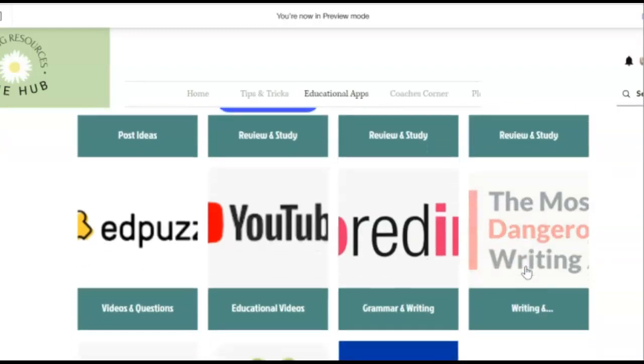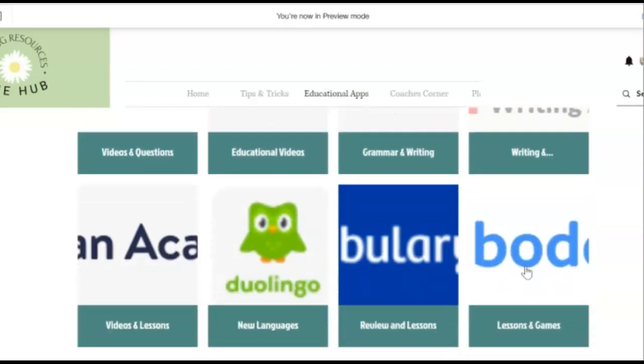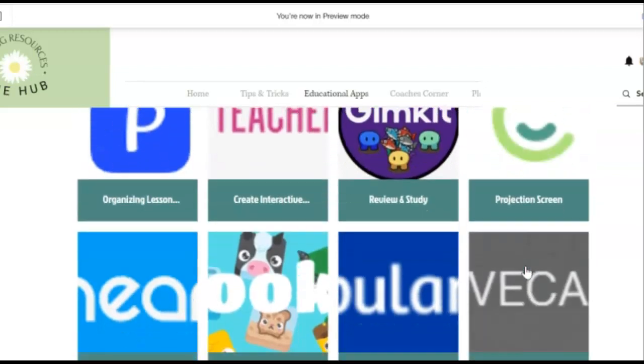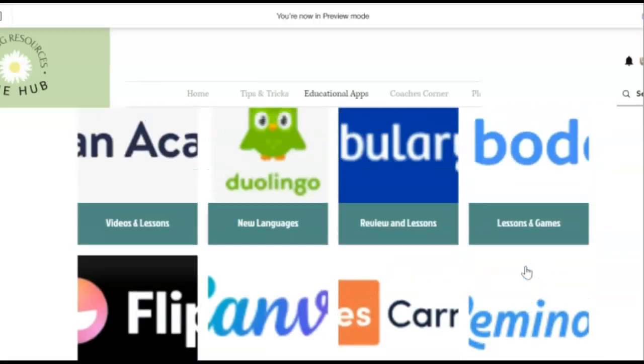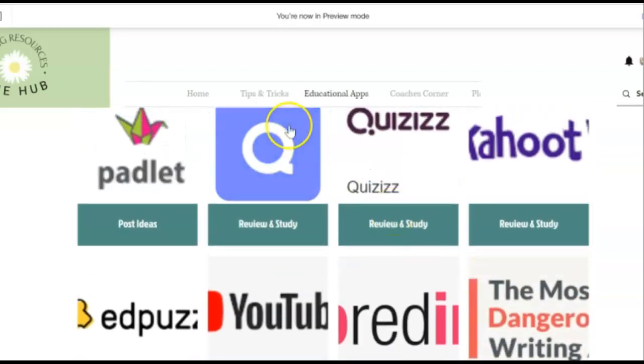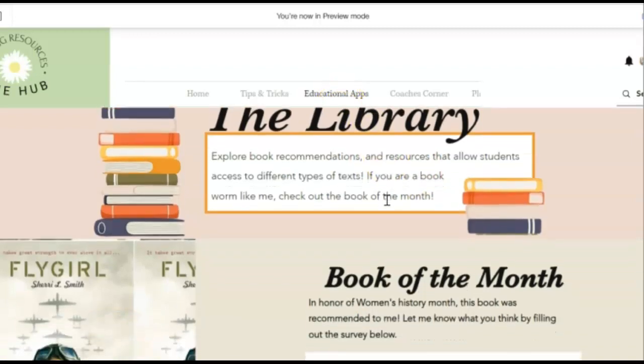And these are all the resources that you could think about giving to your staff or suggesting to your staff to use. And so they are all linked there for them to have a one-stop shop to go and check things out. As I find more resources or as we look into more resources, then they will also be added to that section. Also within educational apps, there's the library.